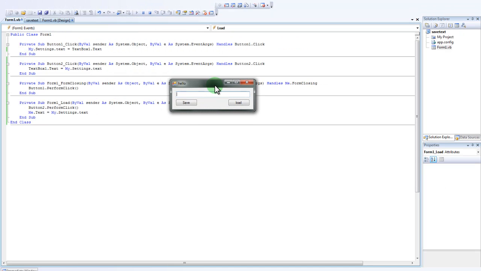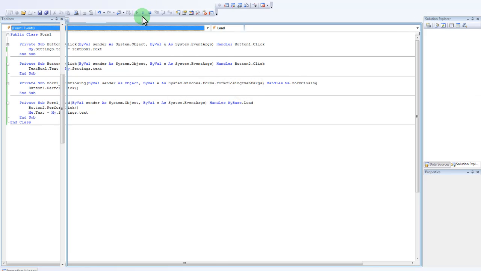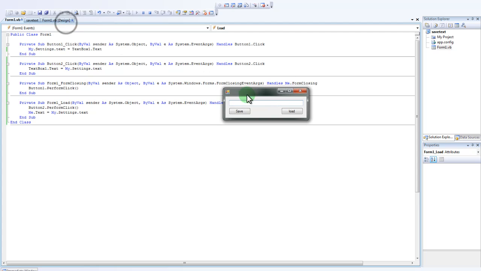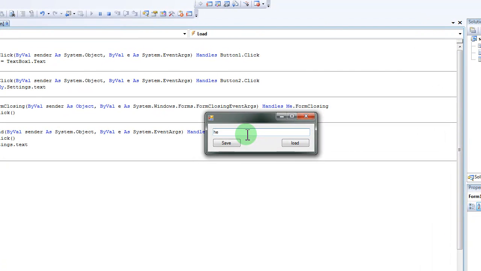You can see I've already worked with this. I'm going to go ahead and get a clean start. Okay, so as soon as you load it, it's going to be blank. As you can see, the text up here is going to be blank. So we're going to go ahead and I'm going to type in hello. And you can click save. And if I clear this out, I'm going to click load. Okay, as you can see that works.